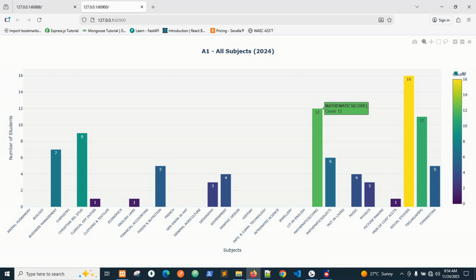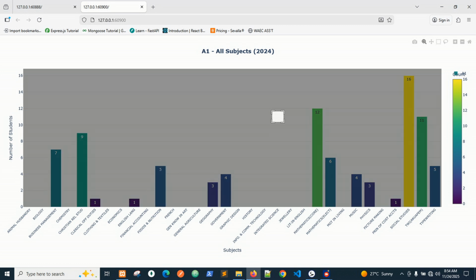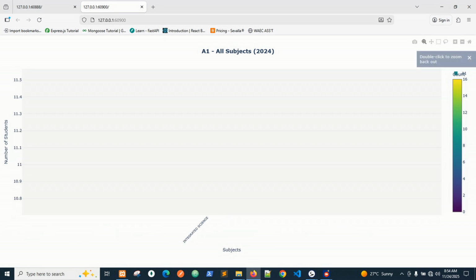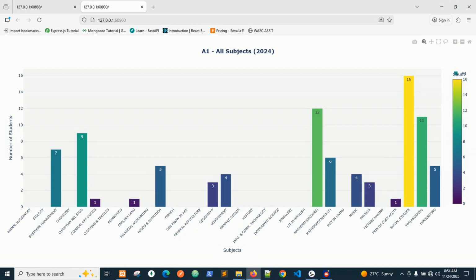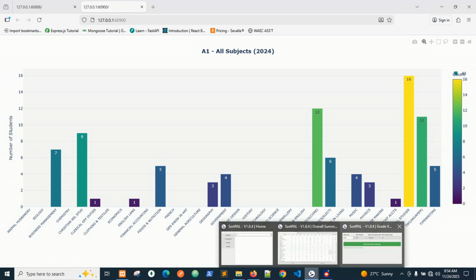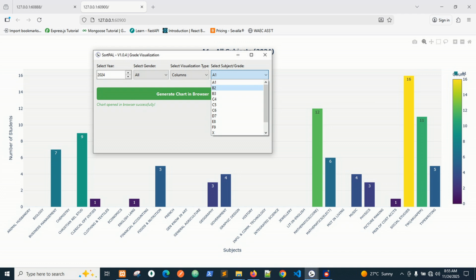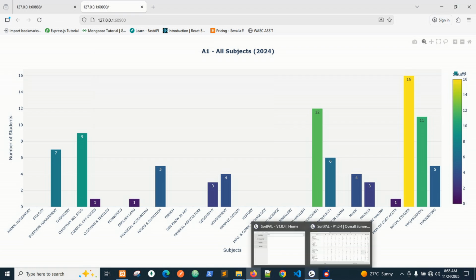Again, this graph is interactive, so we can interact with the graph. Let me reset the whole thing. So currently I want to show some of the features. For the year, we can change the years. We can also change the sex, the columns. We can view by rows, where we are now visualizing across subjects, or we can view by columns, where we are visualizing across grades. So that is for the visualization aspect of the whole thing.